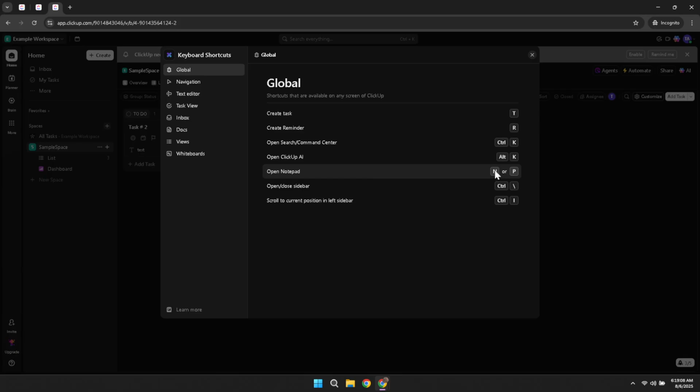With these easy steps, you've unlocked the power of the Clickup Notepad. It's an excellent tool for keeping track of thoughts and action items without leaving the Clickup environment. Enjoy your newly found efficiency and get ready to take note-taking to the next level.